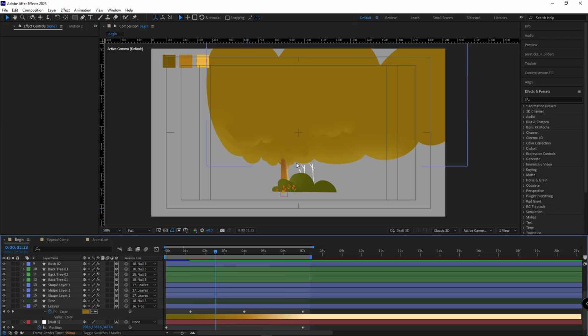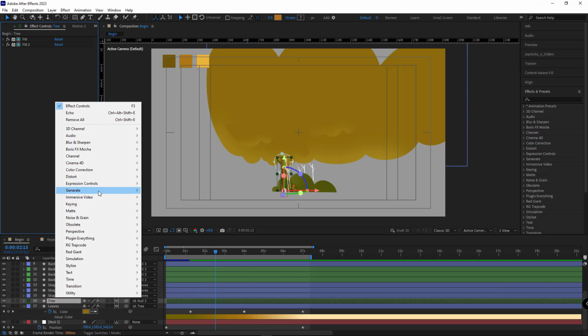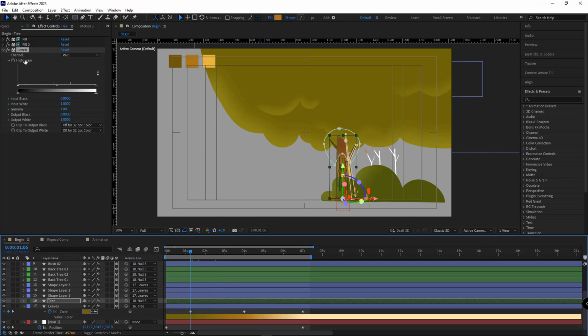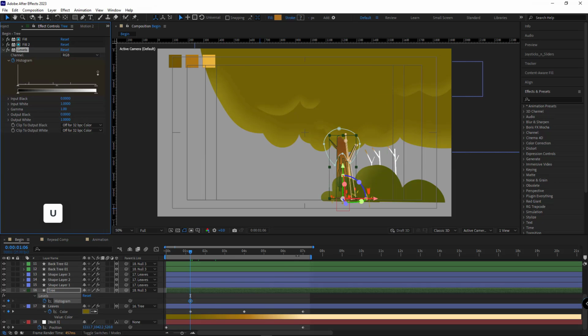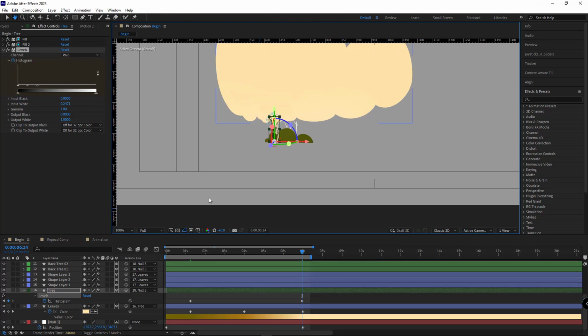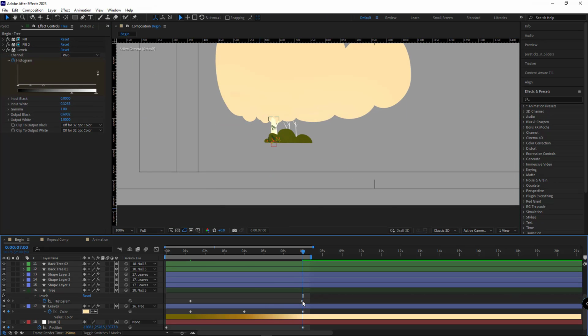To change the color of the trunk towards the end, I add a level effect to this layer. In the beginning, I create a keyframe for its histogram. I hit U so I can see the keyframes. And then on second 7, I change its color like this. I also change the final color of the leaves to the same color as the trunk so they look alike.